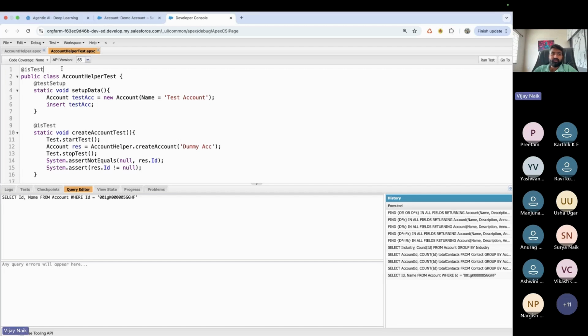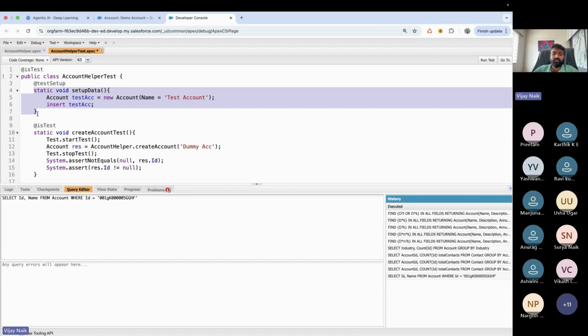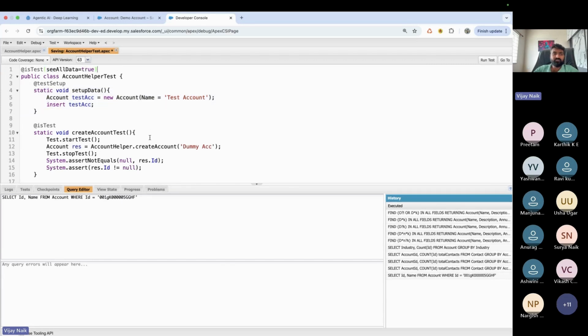@isTest(SeeAllData=true) here. What this is saying is, now take data that is there in the database. If I don't include it, it will only check the data created during this test, and only use that data. But if I say SeeAllData equals true, let's deploy this.